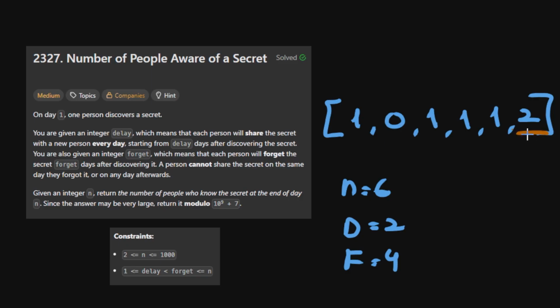Remember what this value represents. This means that 2 people will learn the secret exactly at this day. And which are these people? Well, here we have 1 person, and here is the other one. And how can we get this right bound? Well, we can take the current index minus delay. This is how we get this right bound.